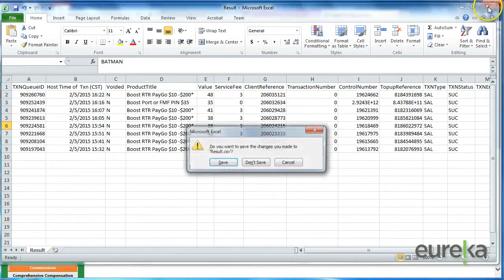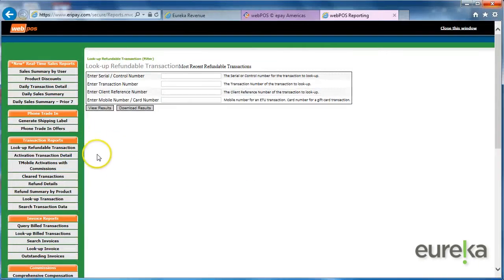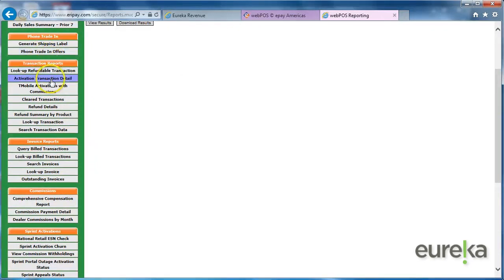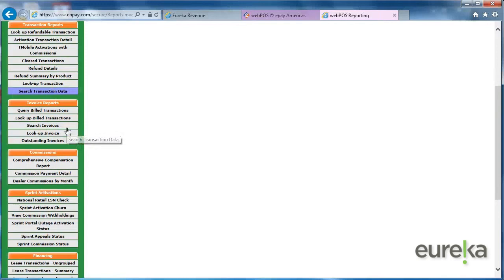So let's close out of this. Let's go check out what else we can pull up. Under transaction reports, you have the activation transaction detail report, T-Mobile activations with commissions if you do those types of products, clear transactions, any transactions that were cleared and went through, refund details if you want more specifics on any type of refund you process, and look up transaction if you have a transaction that you want to look up because you want to find out how much was paid or anything like that. Those are all useful reports that you can generate.